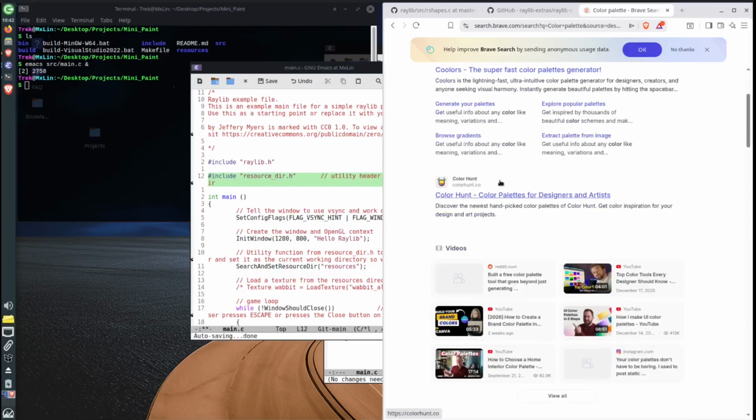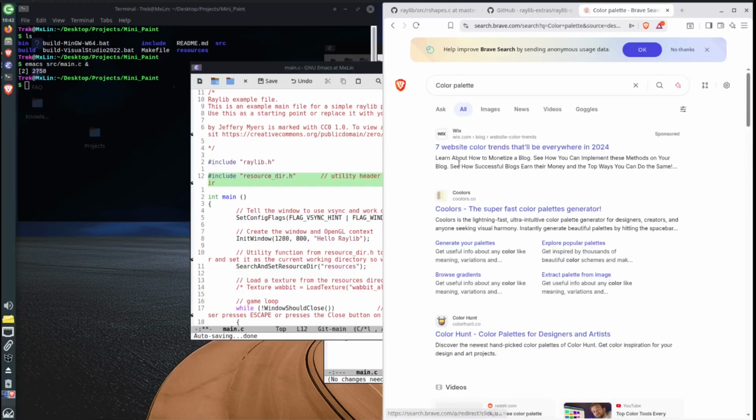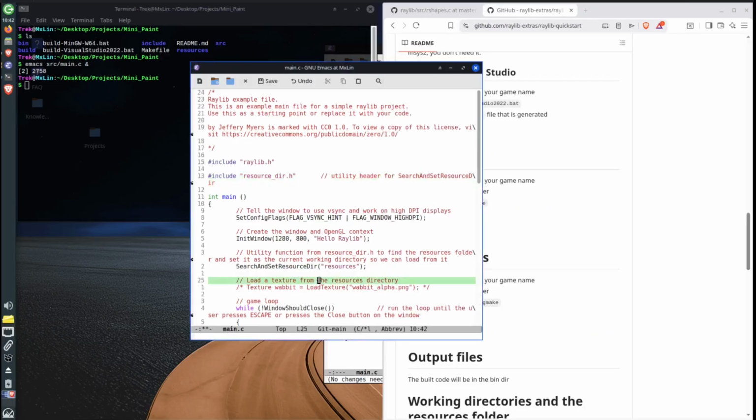So, palettes. It should have color palettes. What the notes? Color palettes. So I'm gonna start with the basic RGB: red, green, blue. So minimum. I'm just gonna do color palette.